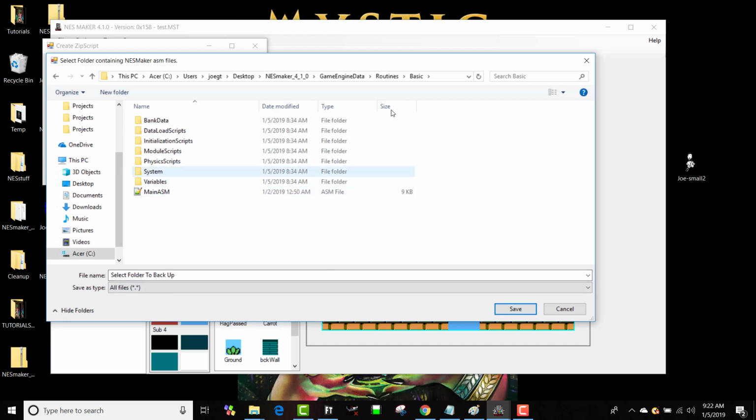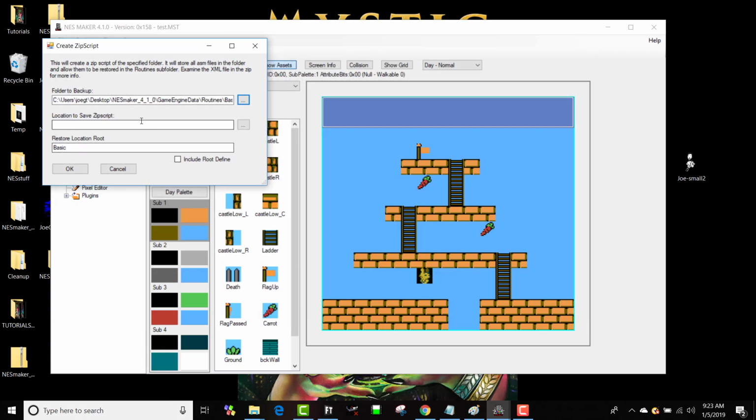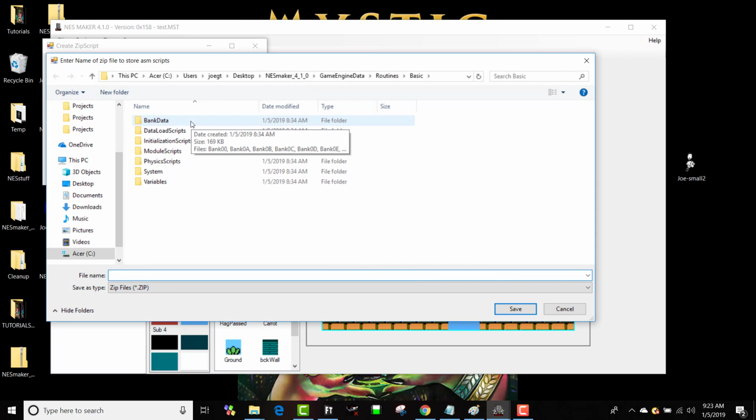I'm not going to click on anything in here right now. This is the folder I want to back up: my bank data, my data load scripts, my initialization scripts, all the module scripts, all the stuff we've worked with so far, the physics scripts, the system variables, etc., and my main folder, which this just points to a main folder that's inside there. So this is literally all of the scripts that could possibly run for this module unless I create new ones. This is everything that we've looked at so far. I'm going to hit save. And now that's the folder that's going to be backed up, and it's going to zip all of these up into a zip file.